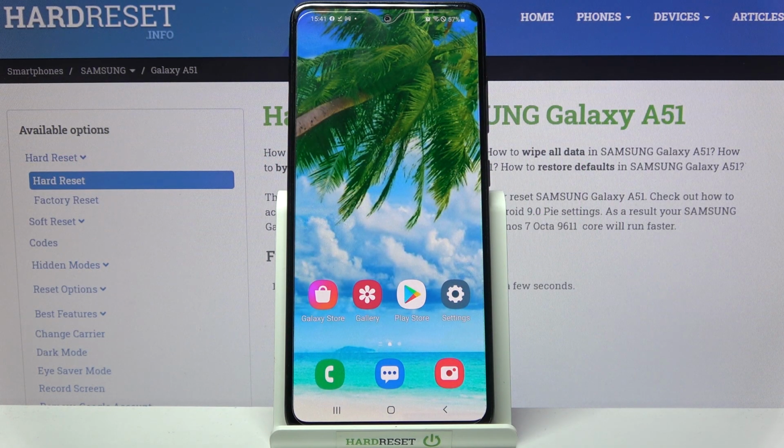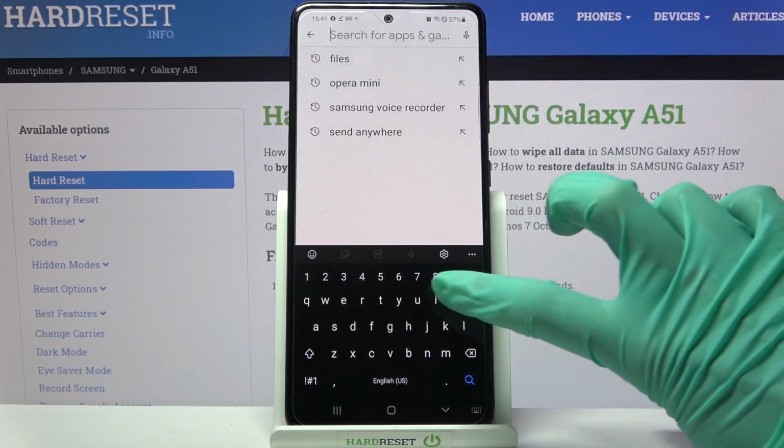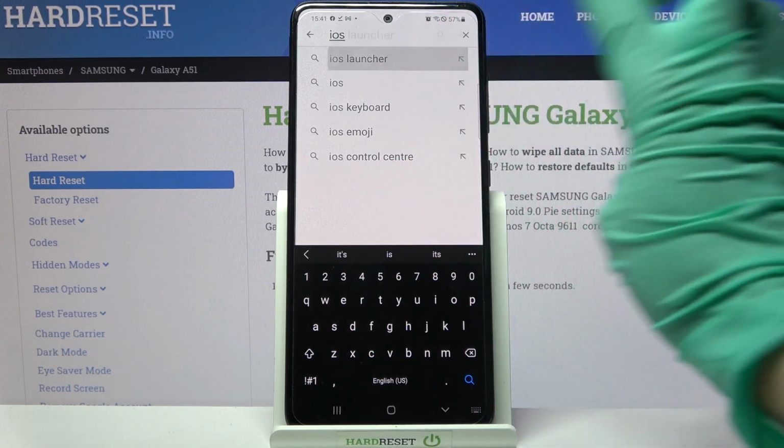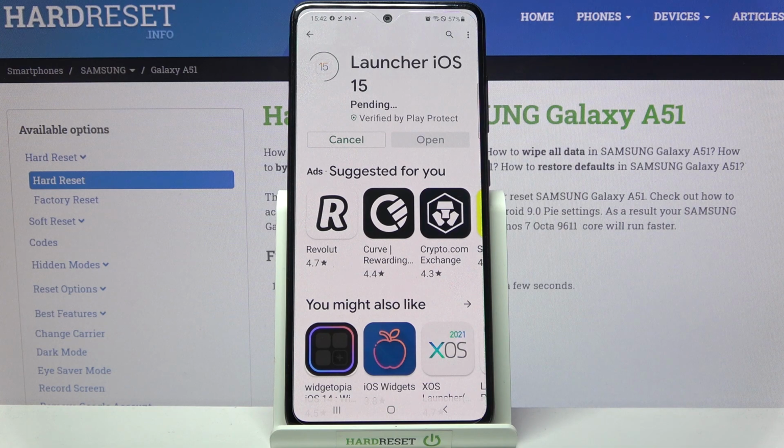Hi! In front of me is Samsung Galaxy A51, and today I would like to show you how you can download and apply iOS Launcher on this device. Start by accessing Play Store and clicking on the search bar. Here you need to type iOS Launcher and download this free app from this developer. After that, tap on Open.